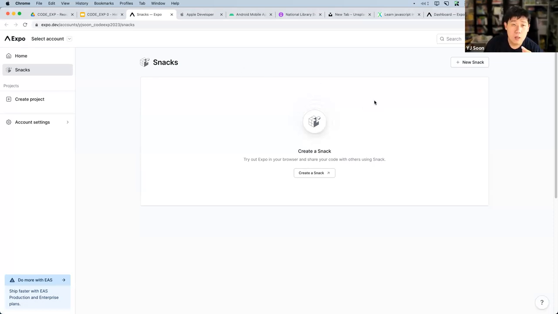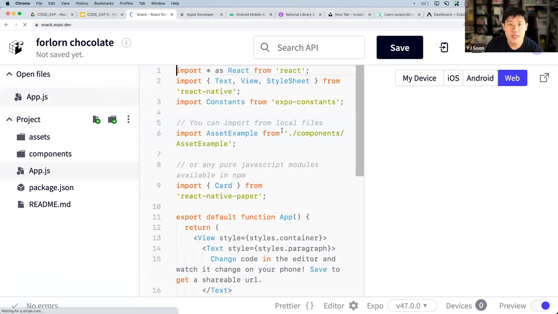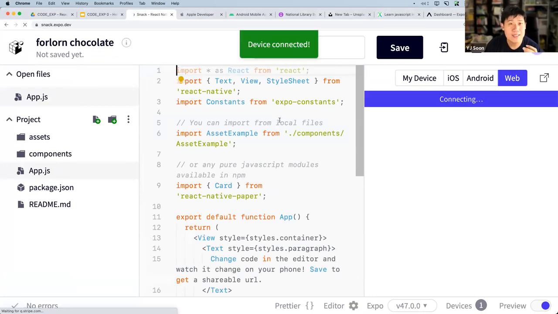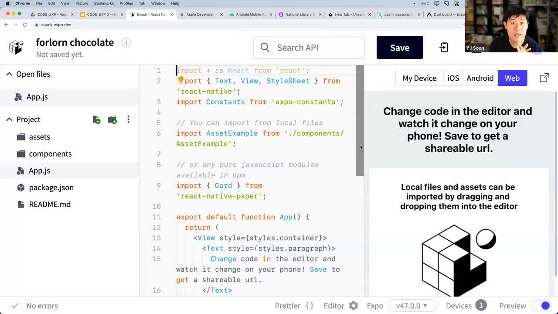Okay, jokes aside, click on new snack and you're going to get, what, forlorn chocolate. Very good. Anyway, the idea is that you can build your React Native app entirely on the web. Might not fully recommend it for all usage, but it's doable.